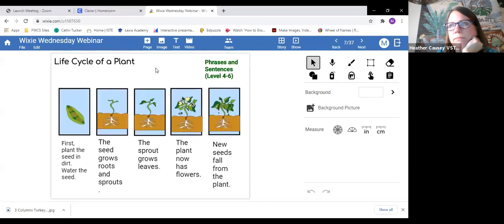Adding more levels of language, now we're moving on to academic language, approaching grade level material with our level 4 to 6 English language learners using, again, that WIDA framework. Now we have some sentences and maybe even some sequencing words, such as first, plant the seed in the dirt, water the seed, grows roots and sprouts, and we would continue on.